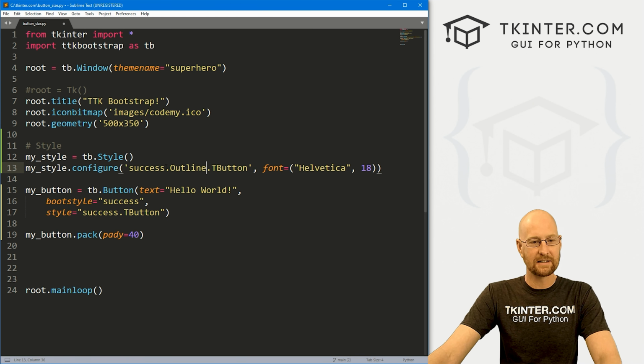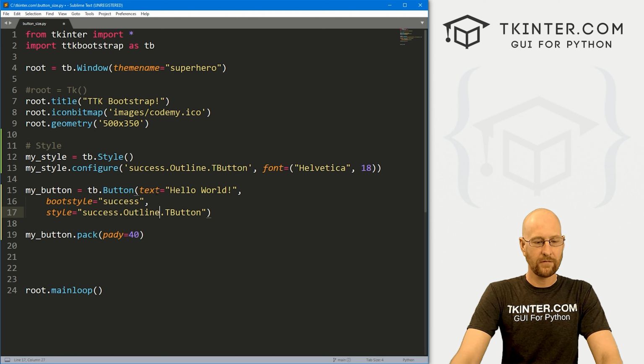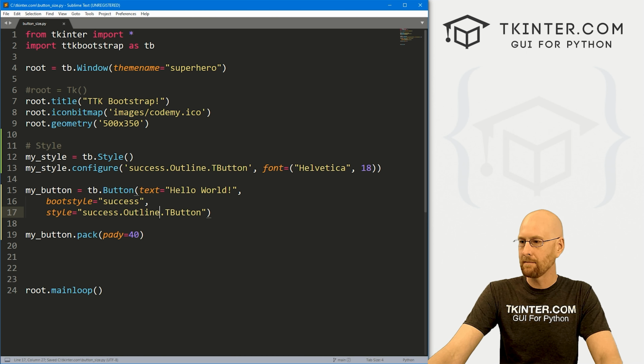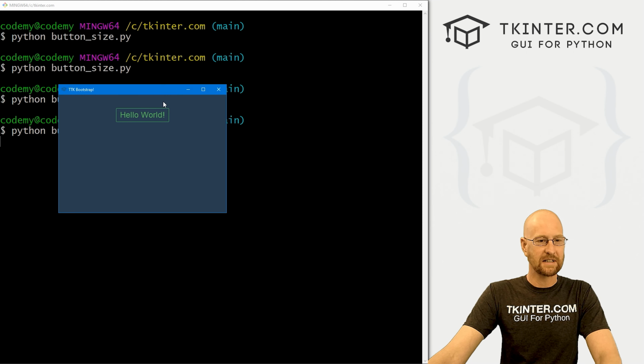Now notice this is capitalized. If you do lowercase, it won't work, right? It has to be capitalized. That's the convention here. So the name of your color that you want to use, success, and then whatever you want to do with it, right? And then we can come down here and again, call success dot outline. Okay, now if we save this guy, head back over here, run it again, we get our success outline button. It's now bigger and that works great.